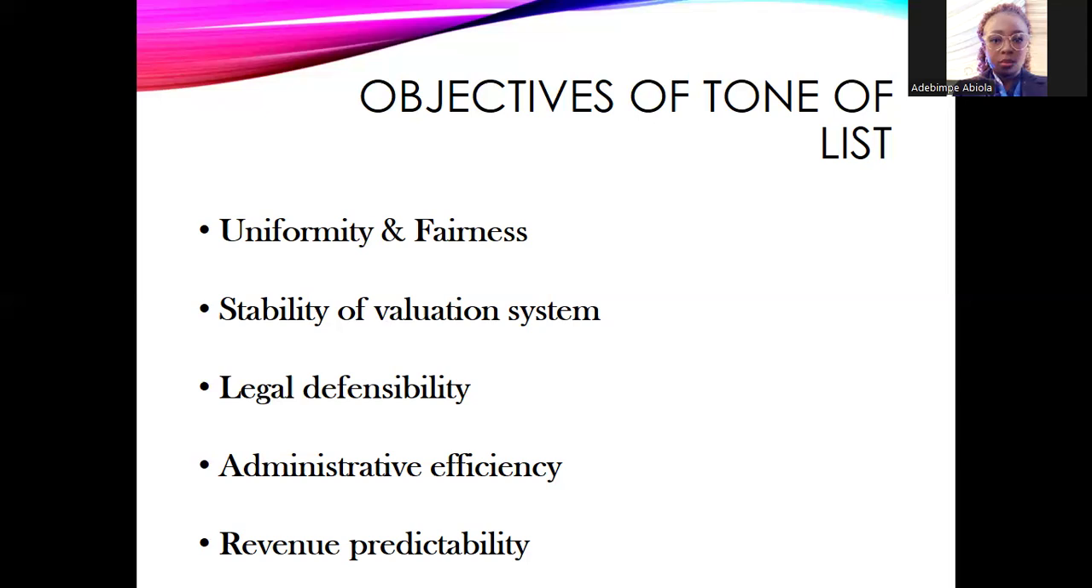Then the fourth objective talks about administrative efficiency. So this talks about valuers being able to quickly assess a new property by referring to the existing tone of list. It makes work easier, more efficient, less stressful. Before you know it, oh, I think a property has been assessed based on these parameters. Just check. After you check, oh, what do we have? Then you come up with your rateable value.